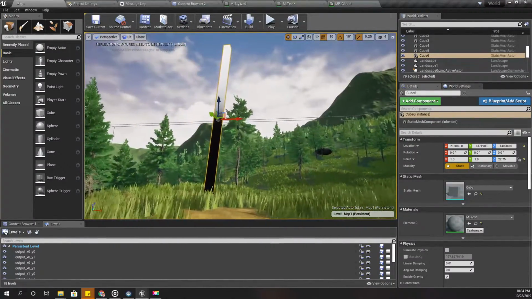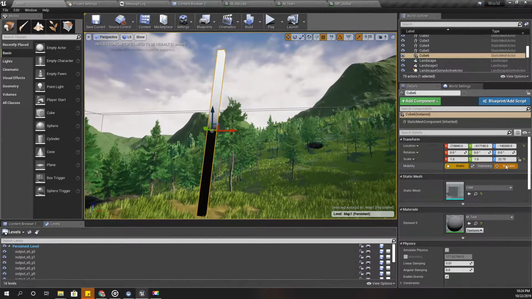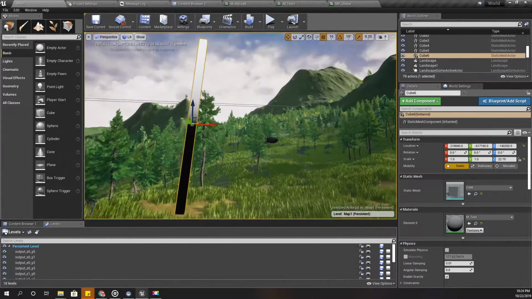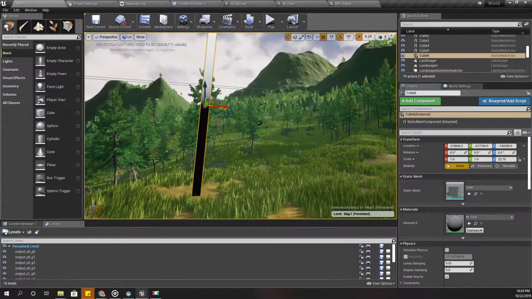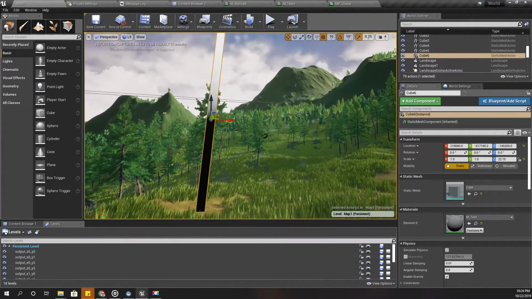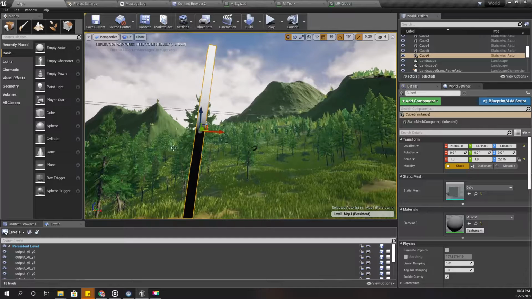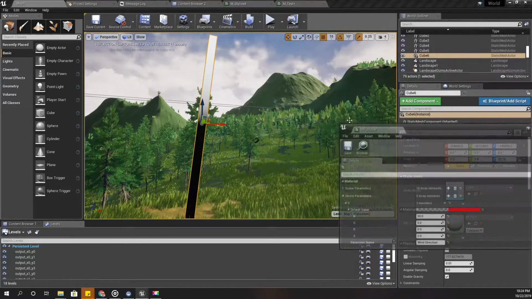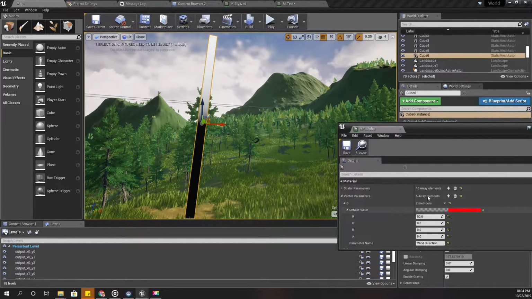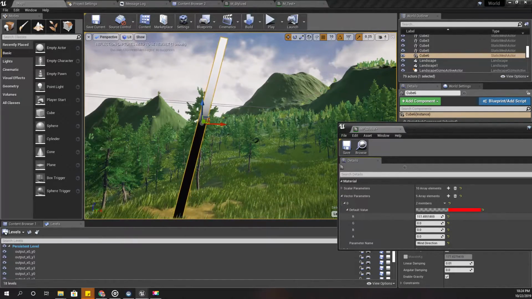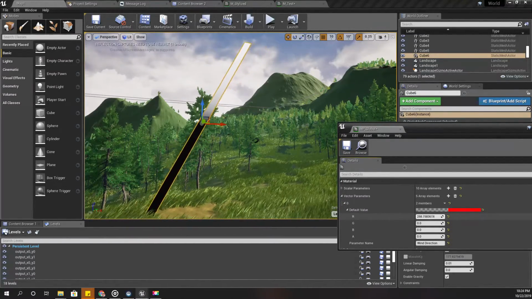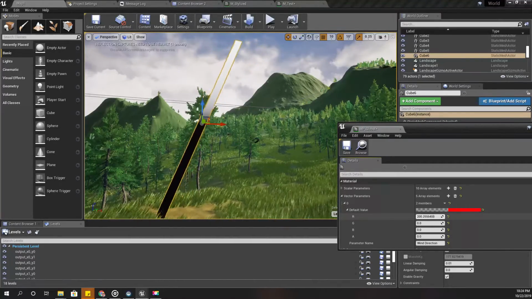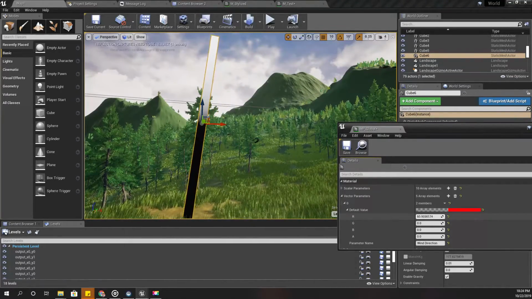Now you see, even if I haven't deformed this object static mesh, you can see this object is bent in the red arrow's direction. That's because of this wind direction parameter. Now if I increase this, you can see it bending further like this.